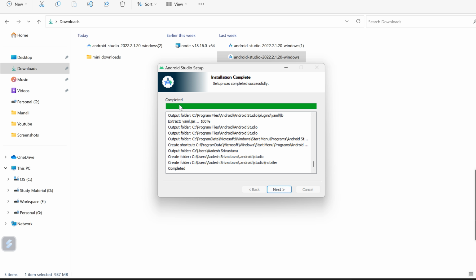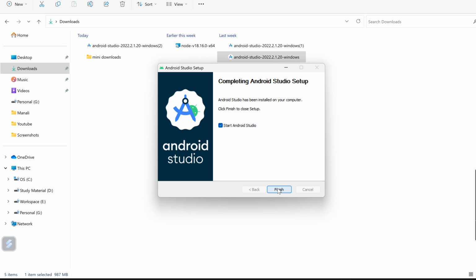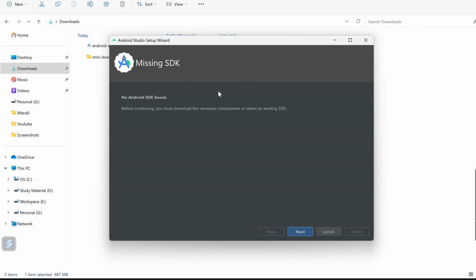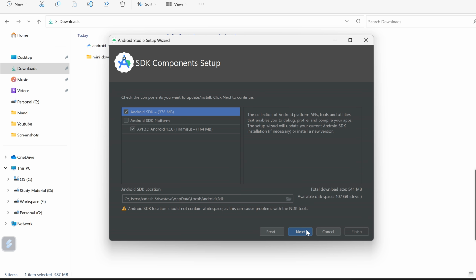Okay, it seems that the installation part has been completed. So click on next and click on start Android Studio setup. All right, this is showing that we have a missing SDK. So we need to make sure that we do have an SDK. Let's check how to get this.